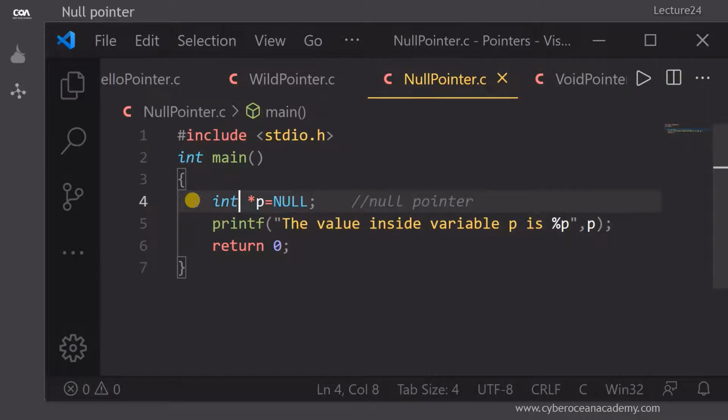Why do we assign this value inside p? This method is very useful when we don't have any address to assign to the pointer, so we can easily use this pointer as null. After some time, when we have some address to use in our pointer, at that time we will use this p. So in the beginning we assign this null value inside the pointer, and it also helps us avoid wild pointers by using this null pointer.